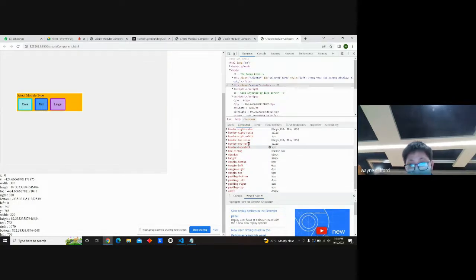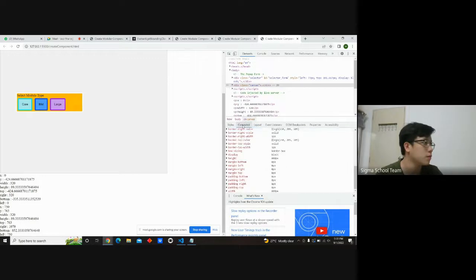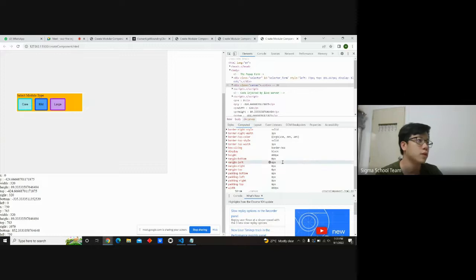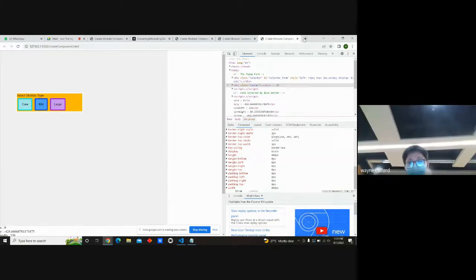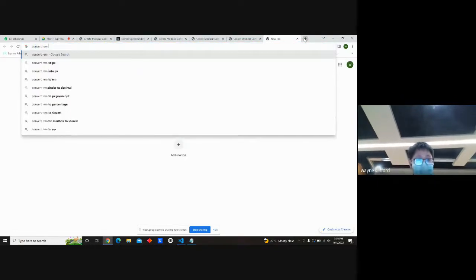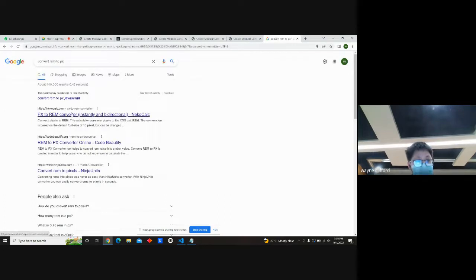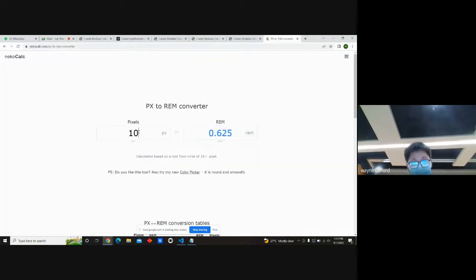This one. It is 800. With 50 rem. How do I know how much is 1 rem? 1 rem is 12 to 16 pixels, if I'm not mistaken. This one I have to search it. Okay. Google rem to px. Oh, okay. Yeah, wow, this is very good. So 50 rem is like 800.